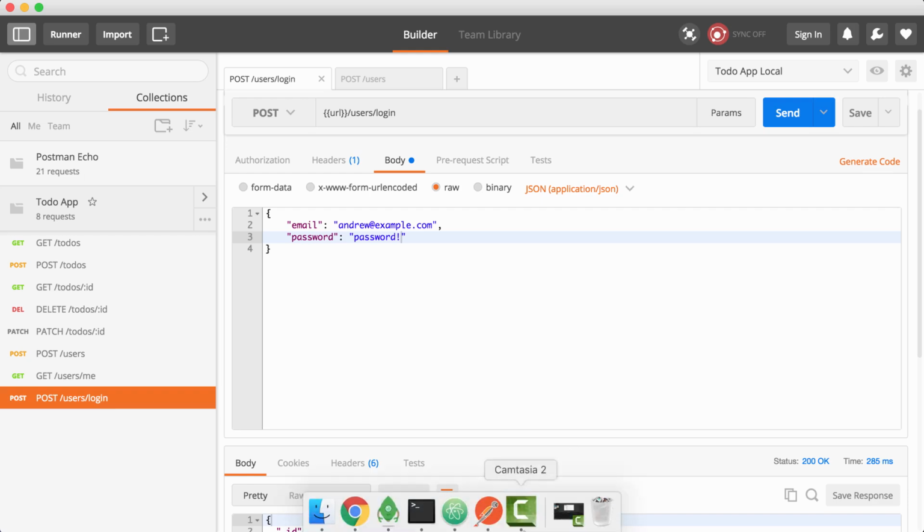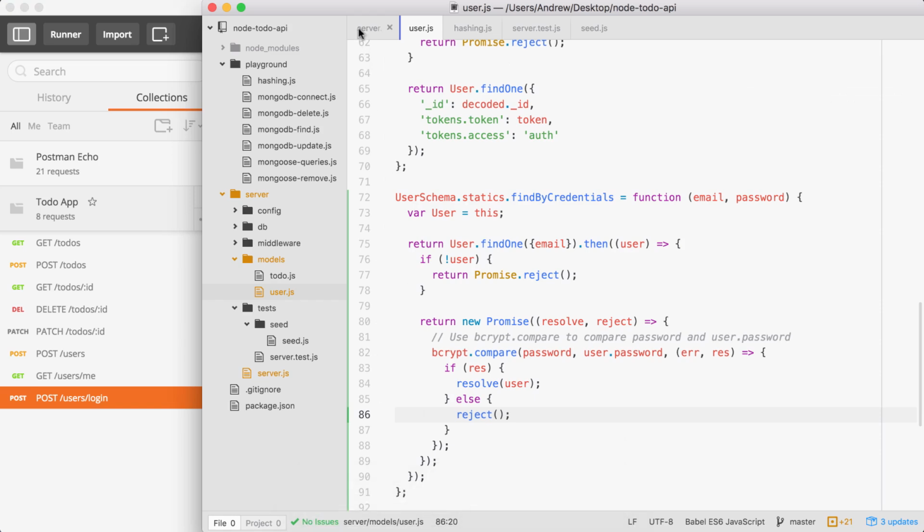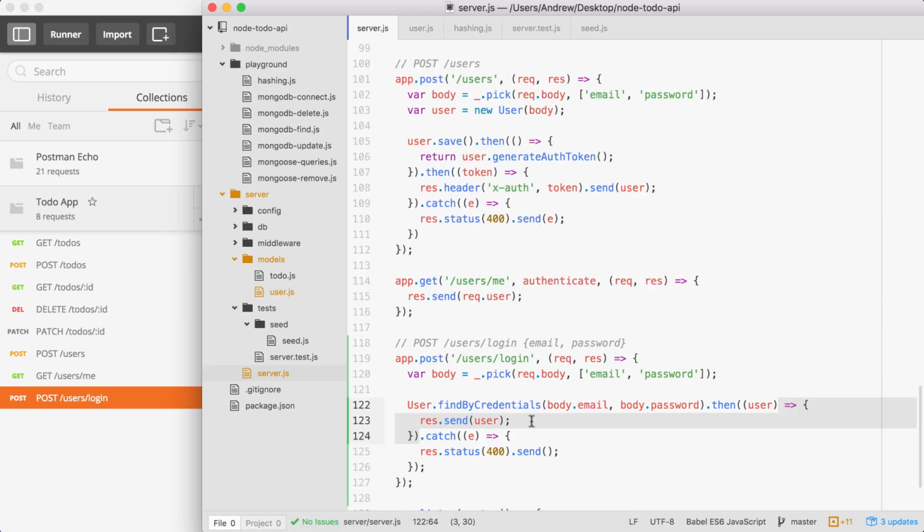The final step inside of Atom is going to be to actually generate a new token and send it back. And we're going to use the exact same generate auth token method. There is no reason to create a new one. This is why we created the method in the first place. We created it to be reusable.